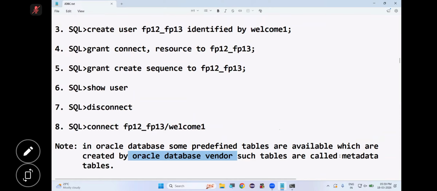Such tables are called metadata tables. Metadata means data about the data. So why are these tables called metadata tables? Because these tables hold information. Metadata means information. What information? Wait. Is this clear? So what are those metadata tables?